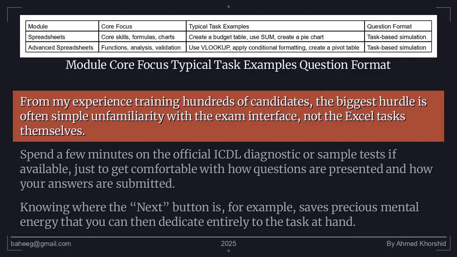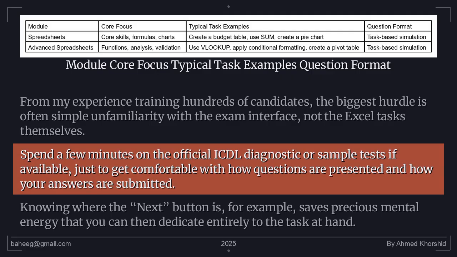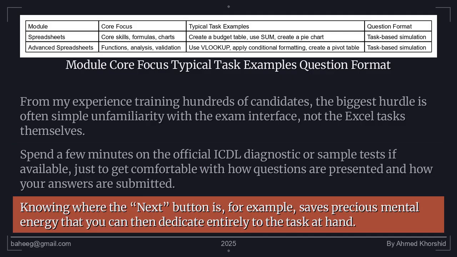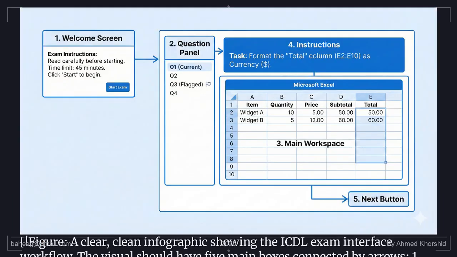From my experience training hundreds of candidates, the biggest hurdle is often simple unfamiliarity with the exam interface, not the Excel tasks themselves. Spend a few minutes on the official ICDL diagnostic or sample tests if available, just to get comfortable with how questions are presented and how your answers are submitted. Knowing where the next button is, for example, saves precious mental energy that you can then dedicate entirely to the task at hand.